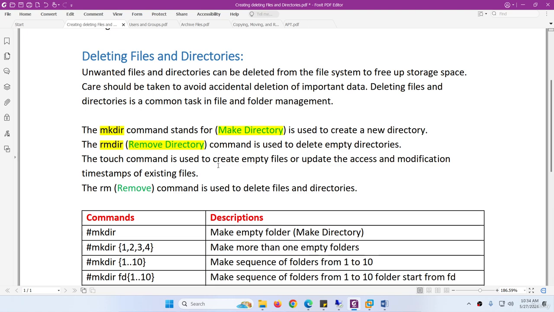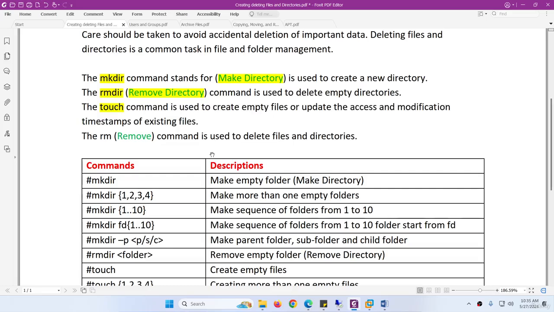Keep in mind, only an empty directory, an empty folder. If you want to delete an empty directory or folder, you need to use rmdir. If there is something inside the folder, you cannot use this command. I will show you. If you want to create an empty file, we can use the touch command. We can use this touch command to create a file.